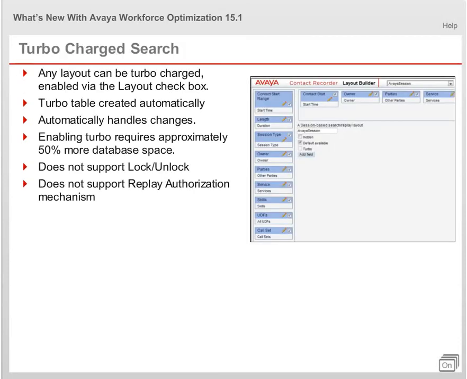In cases where the customer may have migrated a large index of recordings, call searches could be slow. For such scenarios, the search layout can now be turbo-enabled. This requires more data space so that new indexes can be created, but improves the speed of your searches.